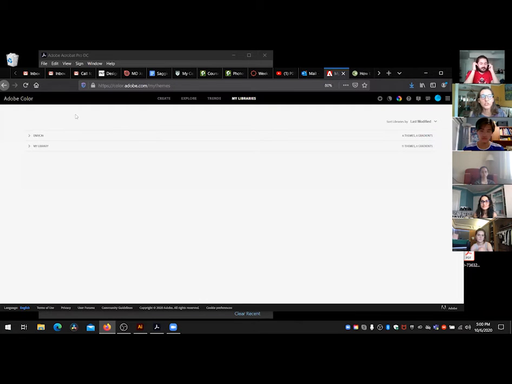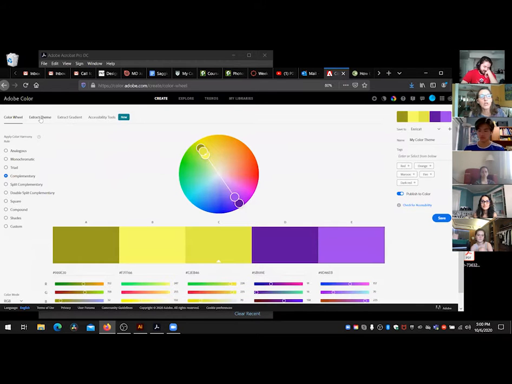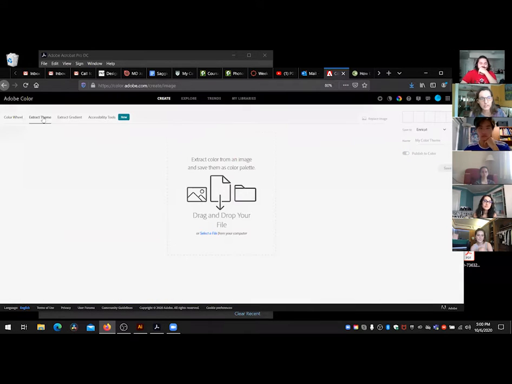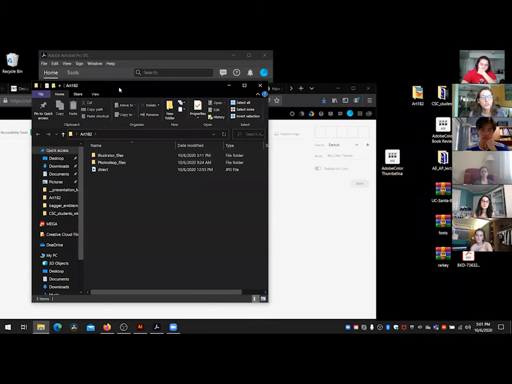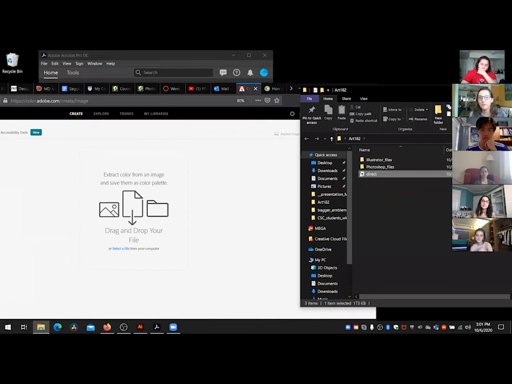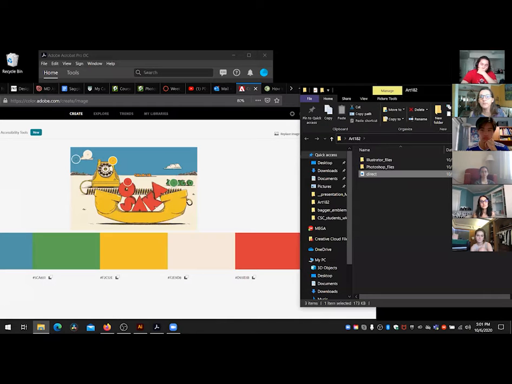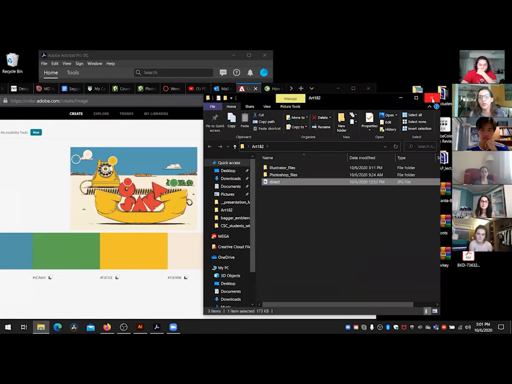But another thing you can do is go back to the Adobe Color and click on Extract Theme, as you can see right here. And here it'll tell you, drag and drop an image, and I will extract some colors for you. So I'm going to go look for an image. I think I prepared one for you guys so that we don't have to look too far. Right there. It's just something I, to be honest, grabbed from online really quick.